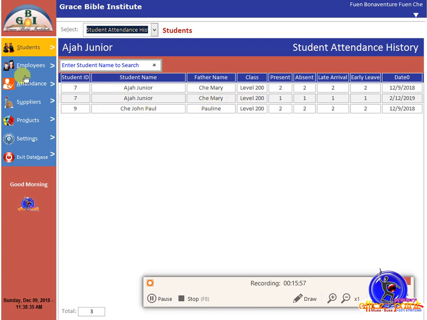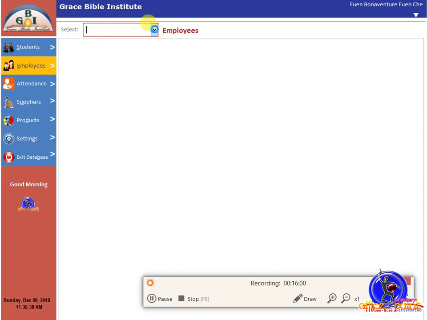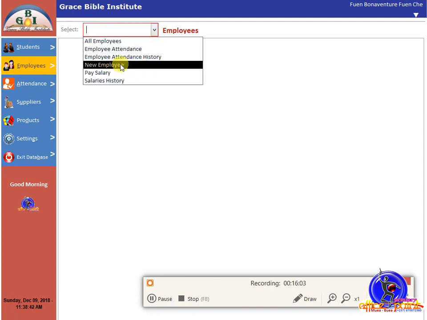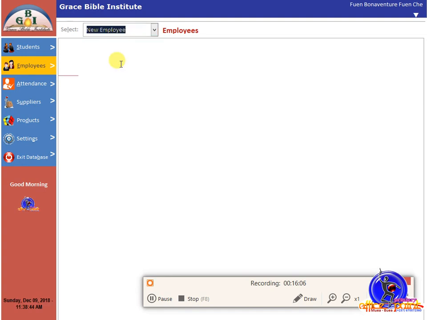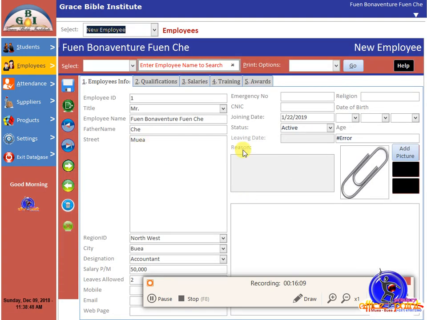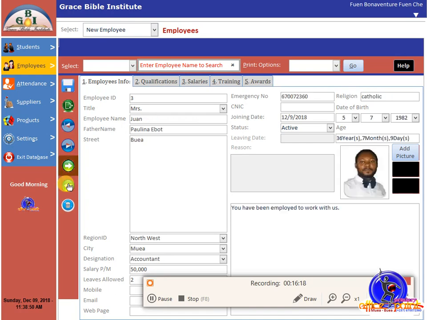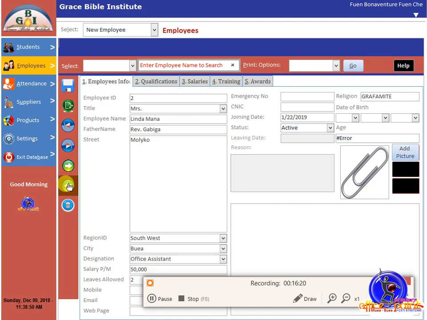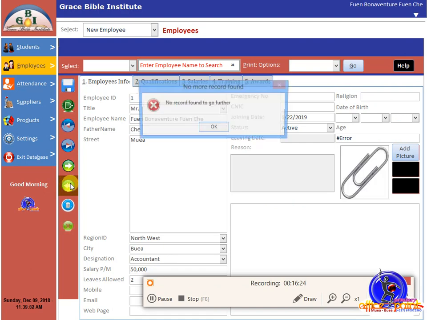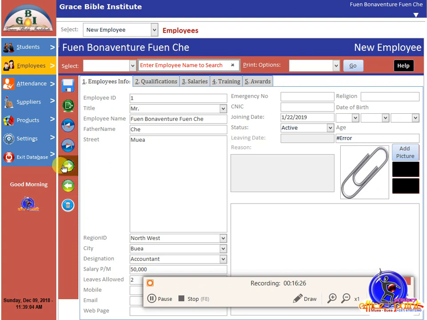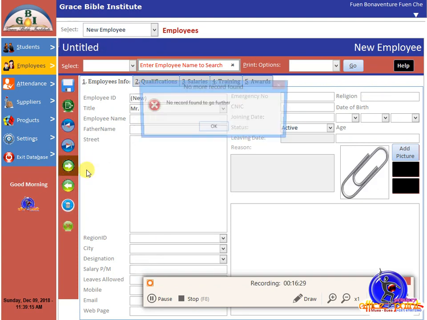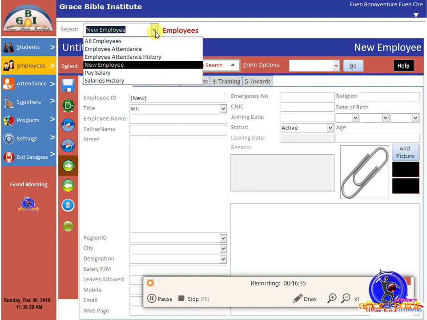Move now to the employees. Here the first record will be to register a new employee. So here, just as in the students, you have to fill all the information of the new employee. You fill the necessary information of the employees. You see, those are employees that have been registered. So you get to a new employee. Here you fill the names of the new employee, as already explained under registering a new student.